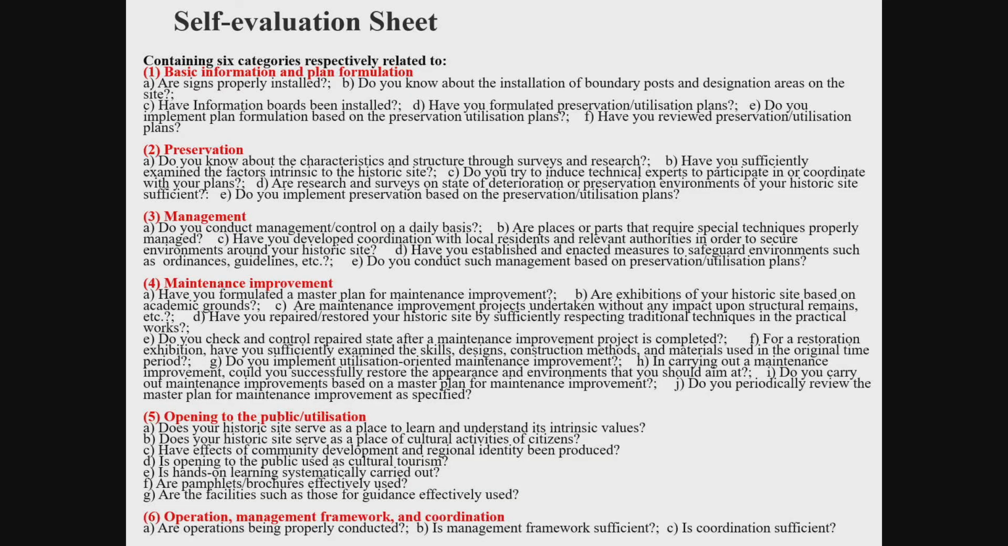These are the contents of the self-evaluation sheet prepared and suggested for use by the Agency for Cultural Affairs. It is composed of 6 categories, respectively related to 1. Information provision as well as each plan. For example, have signs been installed? Have plans been formulated? Etc.